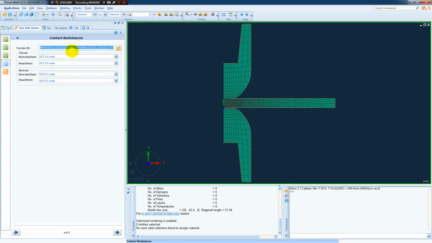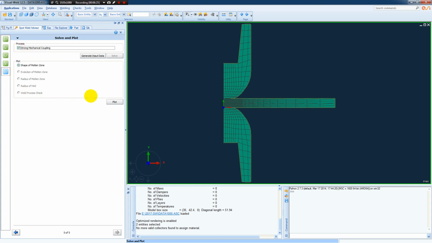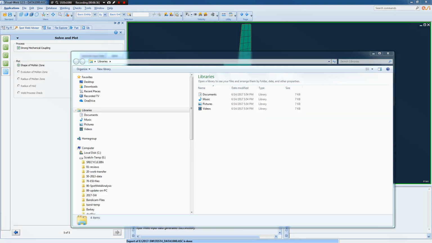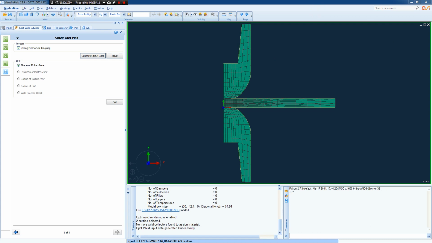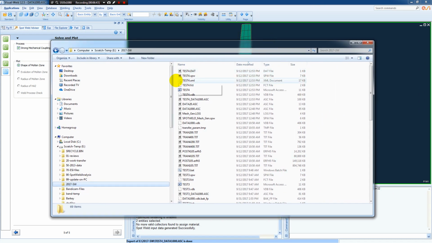Alright. Here's our function database, contact resistance functions. We can go either weak or strong. Strong coupling is a little more computationally expensive, but perhaps more realistic. We're going to check this for strong mechanical coupling. We're going to generate our input data. Okay, it saved it. Let's take a look and see if I can find that data. Can we call the name of this one test4? So this is test4.spw. Let's open that up.